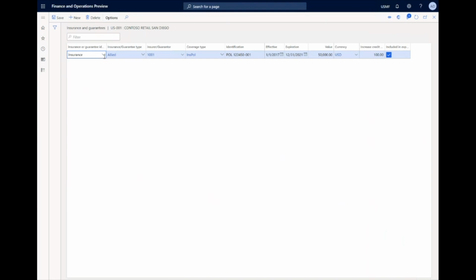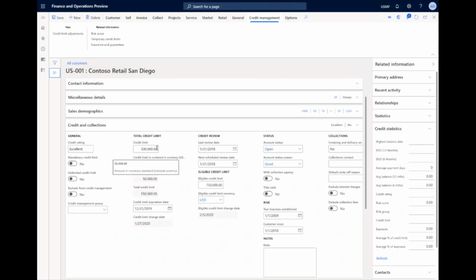In effect, it adds this much amount into the credit limit. So we have an insurance policy here. It's got the policy information. The insurance policy is worth $50,000, and then I want to increase the credit limit by 100% of this number. So you could actually say I only want to increase it by 10%. What that does is, by saying that, now that $50,000 policy is added to the credit limit. So you now have a total credit limit of $550,000. And then you notice down below there's a credit limit expiration date, which is used as part of your blocking criteria, and then the date that the credit limit was last changed.